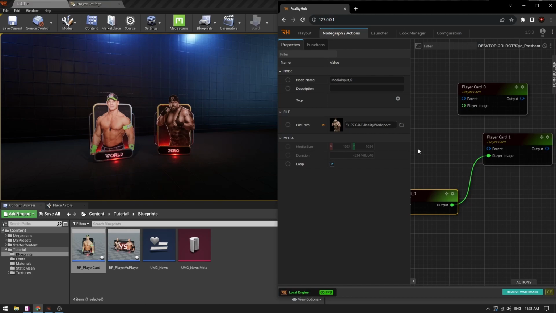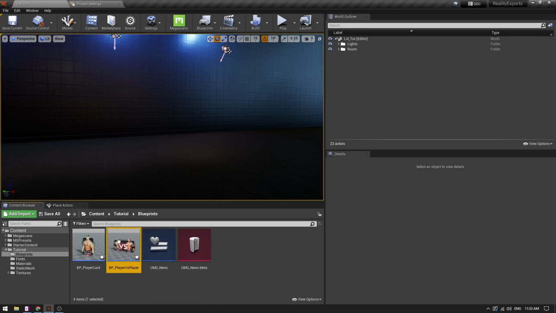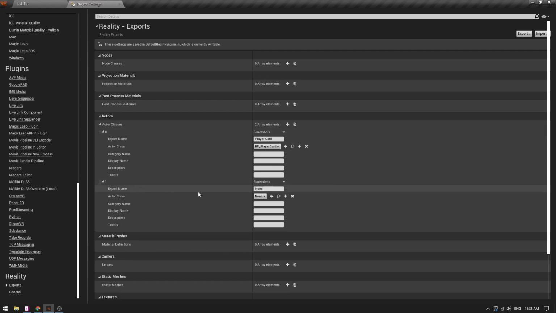So that's how we can export blueprint actors. If I stop this and now let's export the other one, which is here. I will just select this, go to my project settings, and this time I'm going to add one more element. Open this up. And since I have already selected it in my content browser, all I'm going to do is click on this arrow button and it fills in automatically.